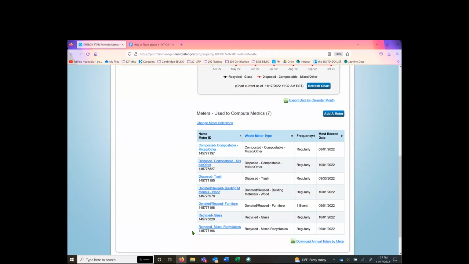Now, one note here is that if you decide to track according to your container size, Portfolio Manager will apply some standard volume to weight conversion factors depending on the material type. And so of the 29 material types that are built into Portfolio Manager, 21 of these have an established conversion, and the other 8 are required to be tracked by weight if you're capturing them in Portfolio Manager. Although, as I said earlier, you are able to mark estimates if you need to.